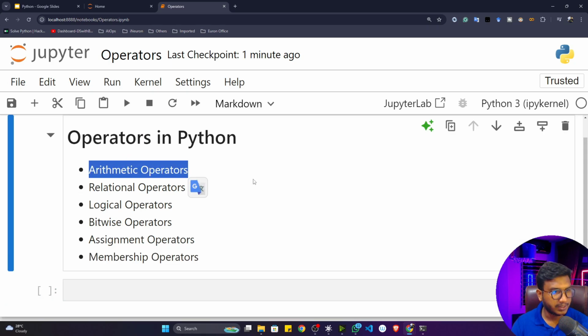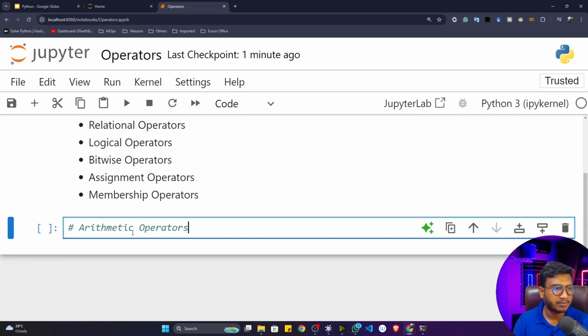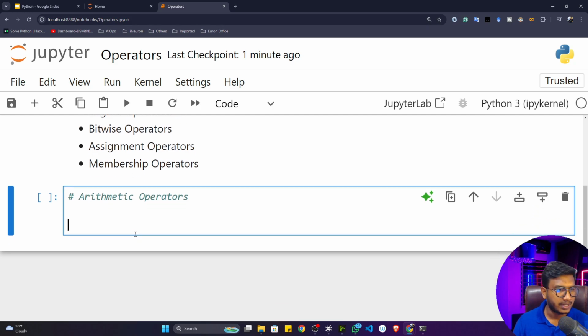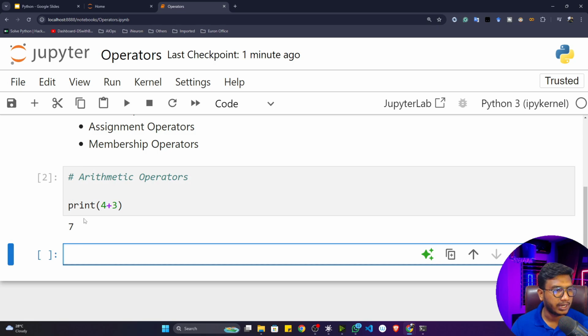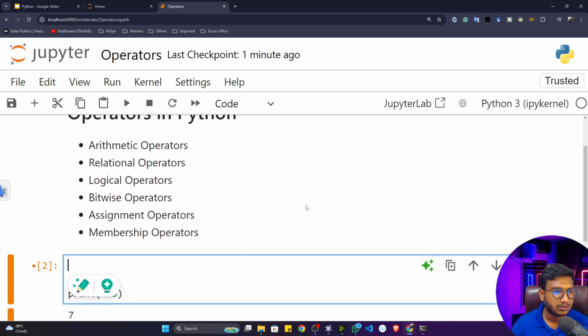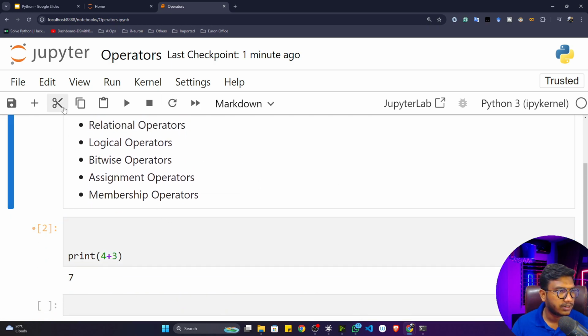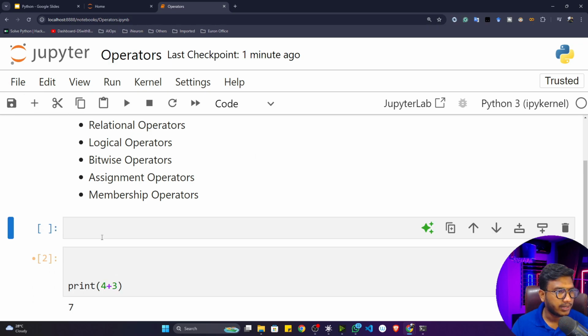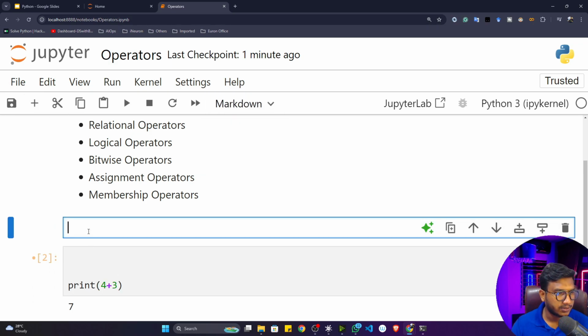I'll copy the arithmetic operator and make a comment here, arithmetic operator. It's very easy. Arithmetic operators are nothing but the mathematical operations. Let's say I want to add 2 numbers, 4 plus 3. It will give me 7. Instead of giving a comment, I think I'll create a markdown, which would be better. After this cell, I can create a new cell and mark it as markdown.